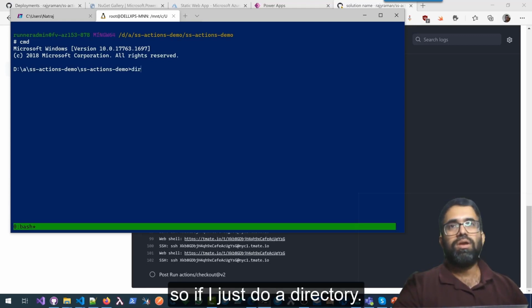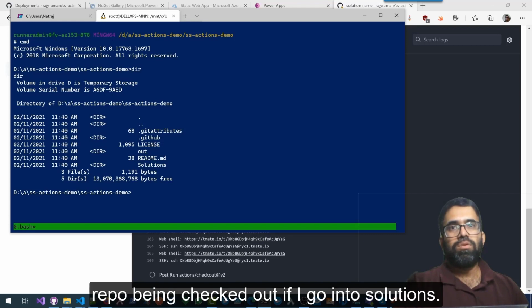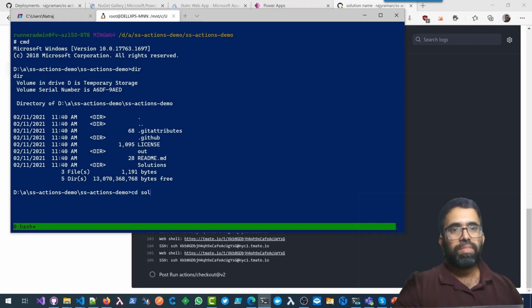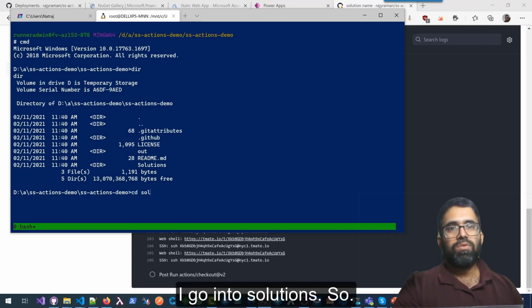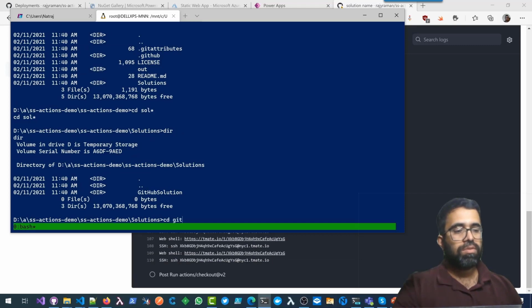So if I just do a directory listing, I can basically see the whole repo being checked out. If I go into solutions, and check the directory, you can see the GitHub solutions.